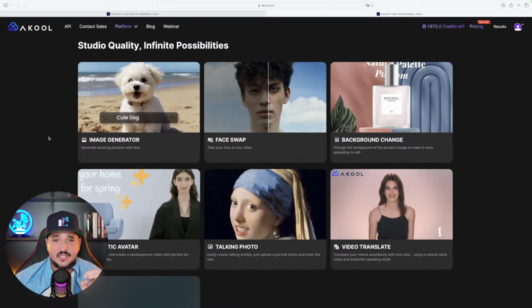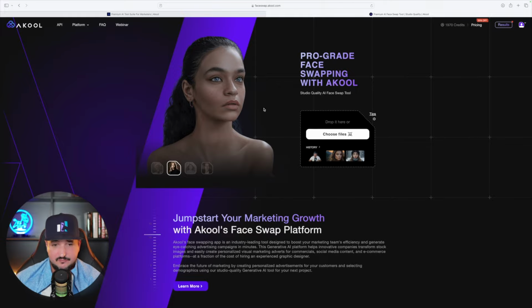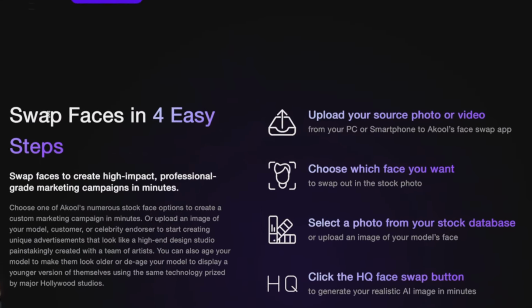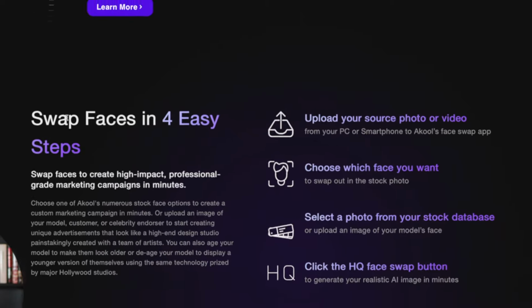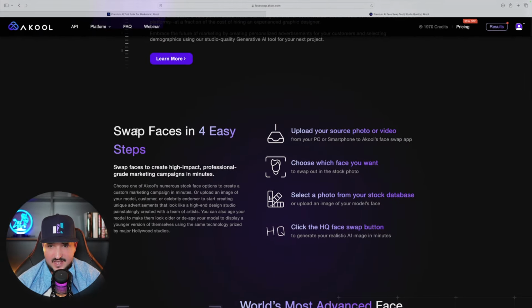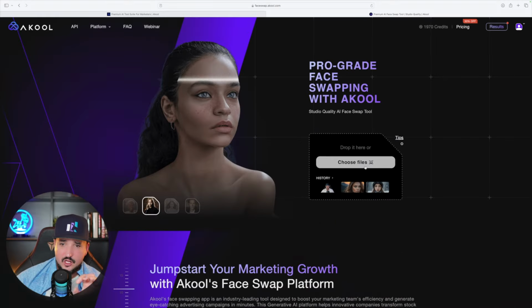So to start, let's just go ahead and then go to the face swap one. Now this is very easy and then very interesting as well. Swap faces in 4 easy steps. Upload your source photo or video from your PC or smartphone. Choose which face you want, and then select a photo from your stock database, and then just like that, you're gonna get a completely different face. So it's as simple as this.